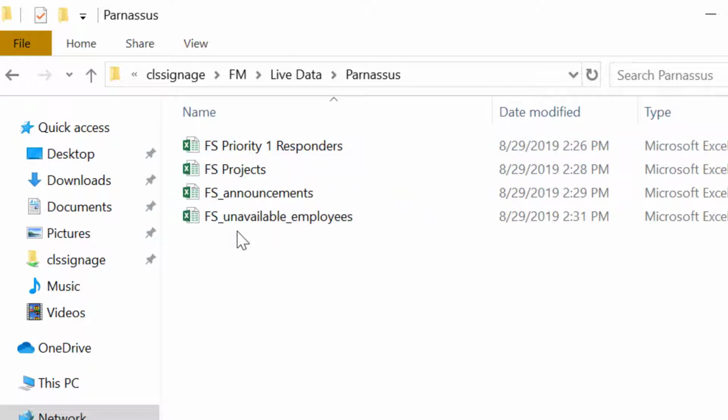The trick with these is you open one, you make your changes, you save it. It will automatically save to this location, and the content is live. You don't need to download it or try to replace it. You just save it, and this is how you would do it.